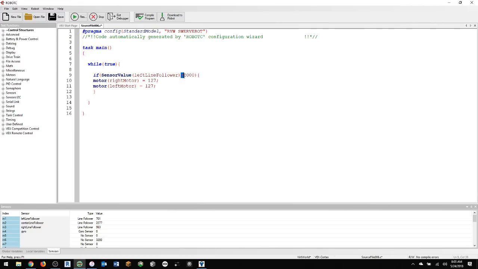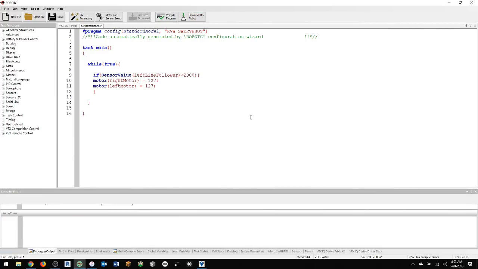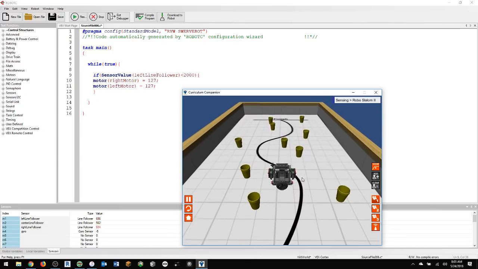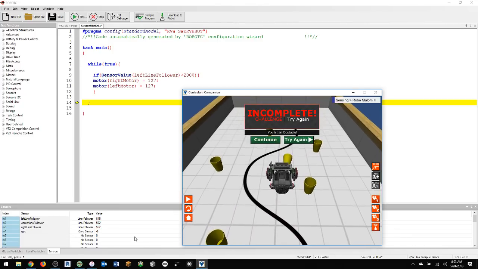So I'm going to change that. I'm going to change that to less than 2000. Download to robot. Now 700 is definitely less than 2000, so that should go. Okay, so great. So now it's going, and it's just going to keep going.